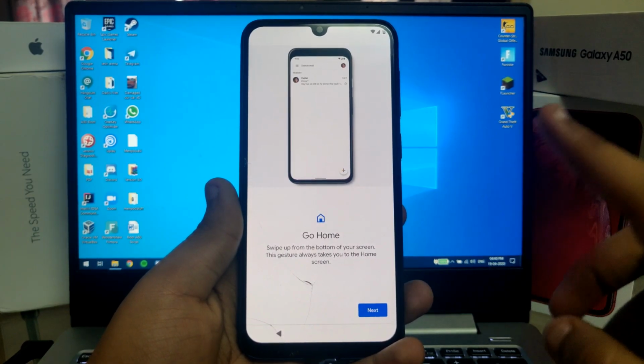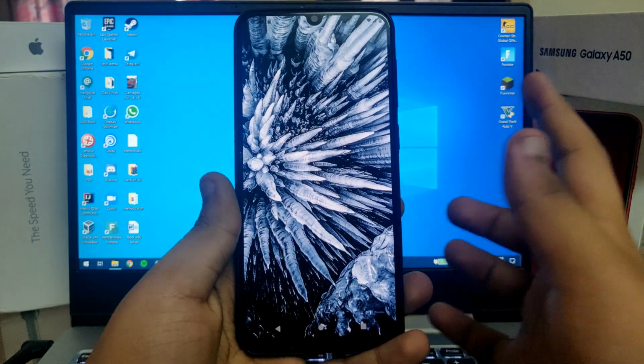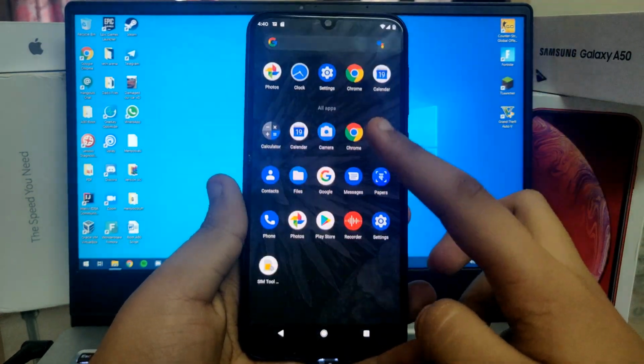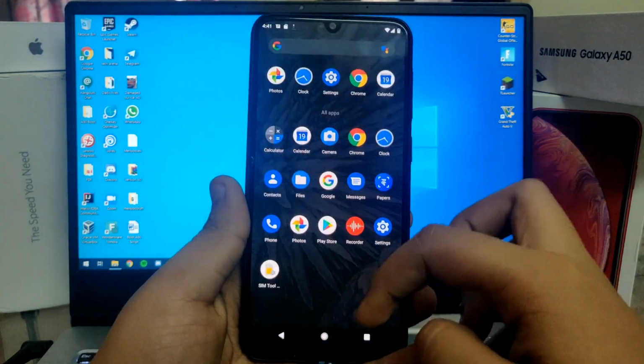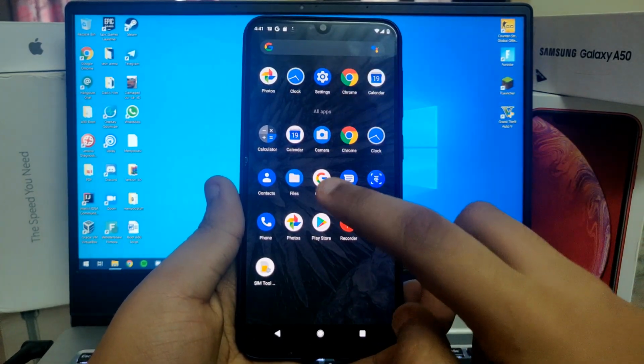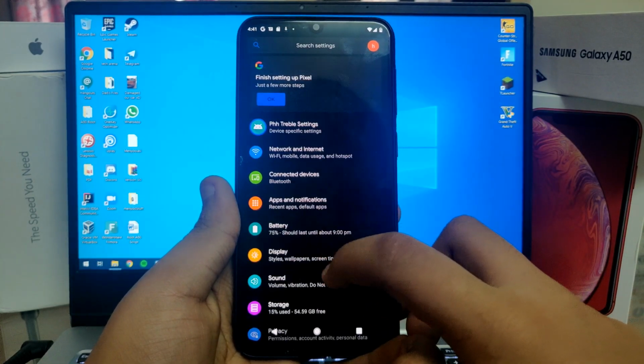As you can see, it has been restored, and go home, and you booted your Evolution X ROM in this A50. Now so far this is my favorite and best GSI for A50.